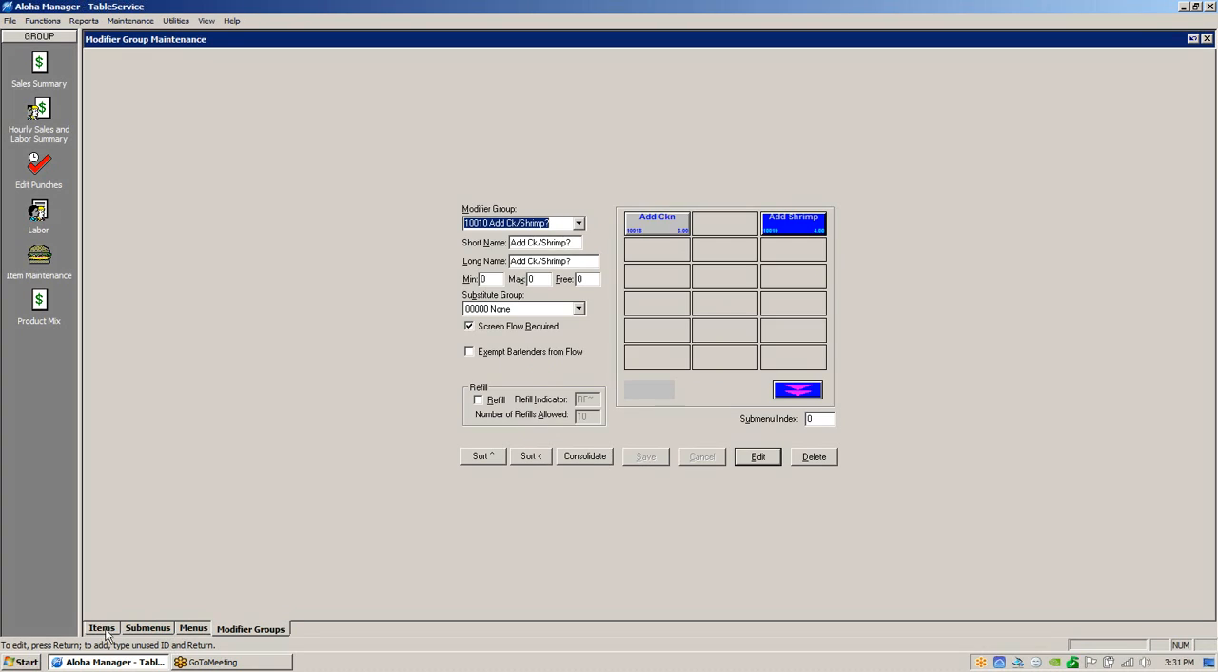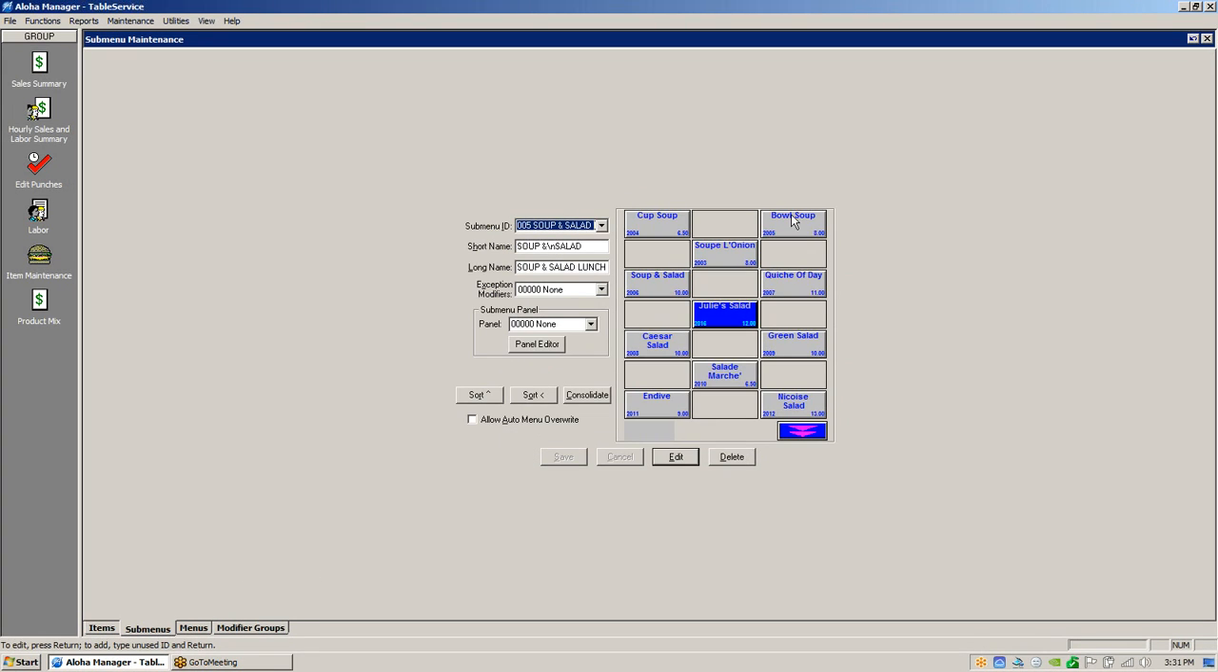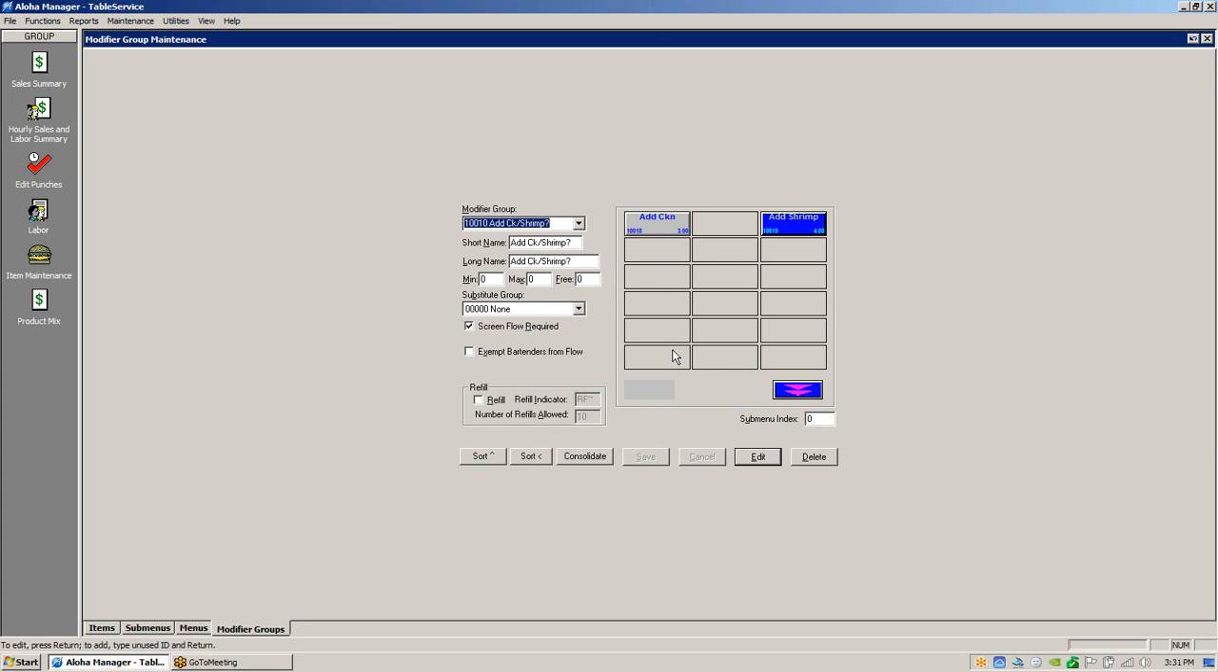So everything starts at the item level, and then it either goes to your submenu or it goes to a modifier group. So once you get that all done, then you're ready to go ahead and do a utilities and a refresh data. What that does is it sends down all your changes to the front of the house for testing.